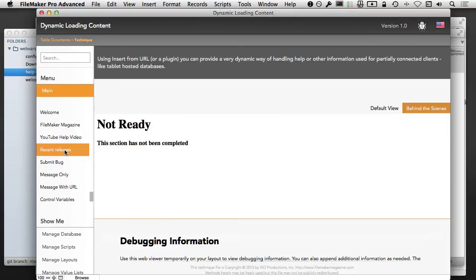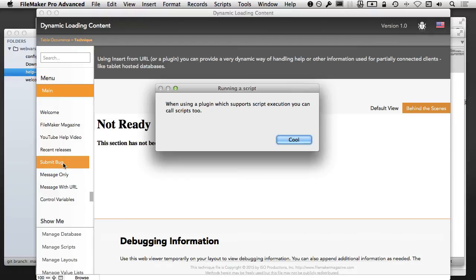I click on Recent Releases. This is loading my HTML of not ready. If I want it to be something else, then I simply change it within that file. I click on Submit Bug. This actually could run a script, which in my theme studio, it does run a script.